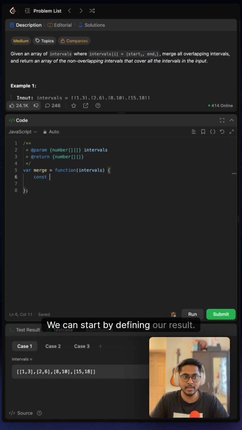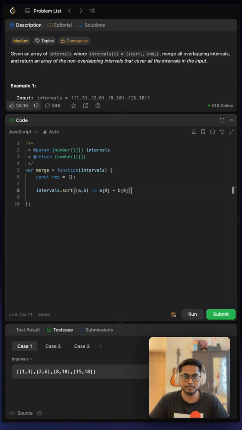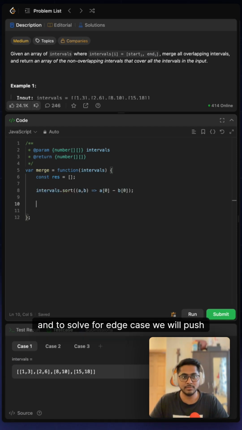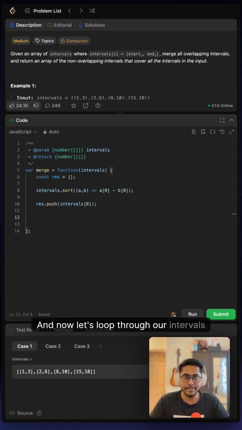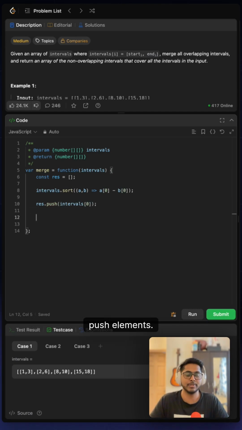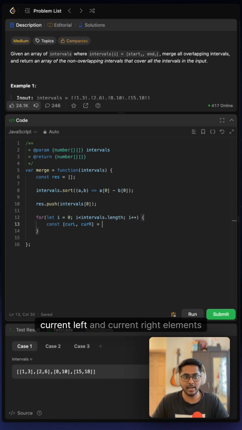We can start by defining our result and then we said we will sort the intervals. It's a one-liner in JavaScript. And to solve for each case, we will push the first element to this. Let's loop through our intervals and push elements. This is how we can get the current left and current right elements from intervals at i.